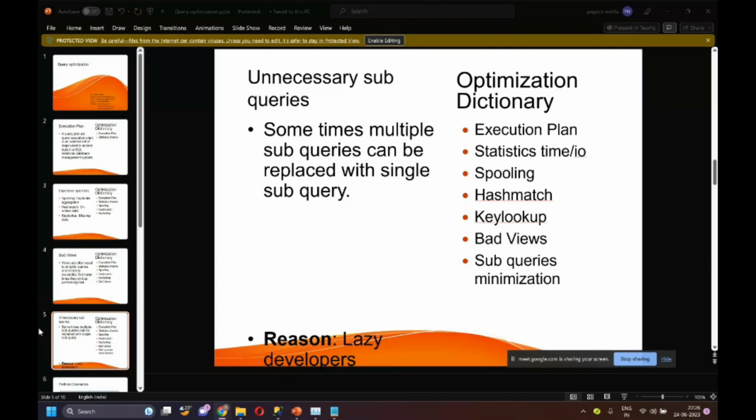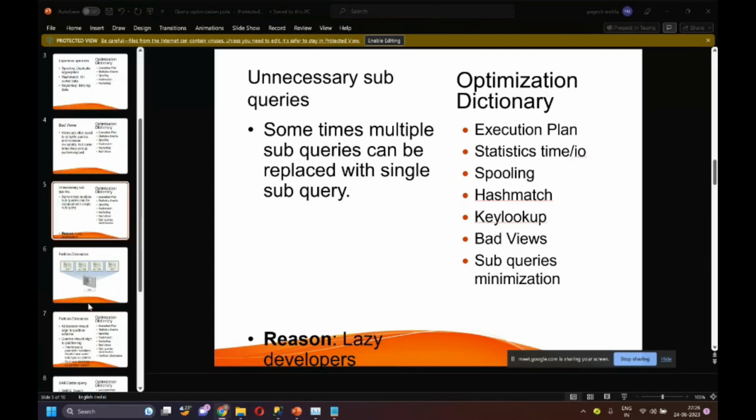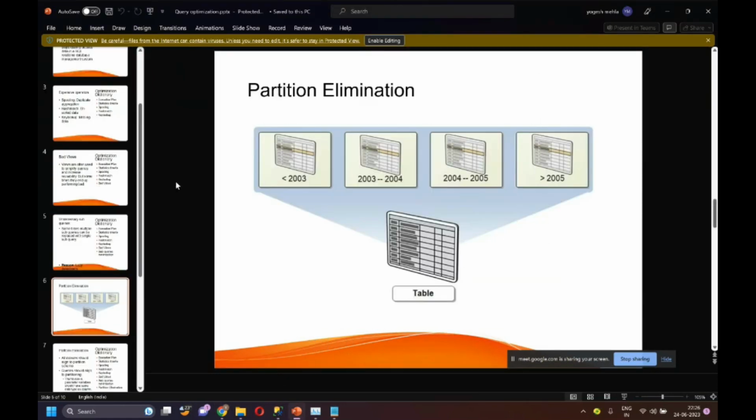Okay, so let me just tell you what the next session will be. There is something called partitioning in SQL Server. Everyone might be aware of it, but in the execution plan, how do we look to see whether partition elimination is happening? What is partition elimination?